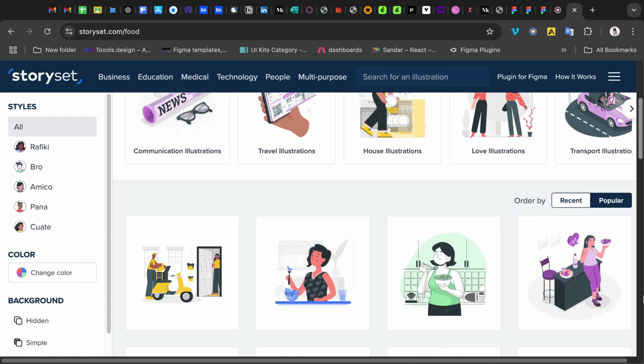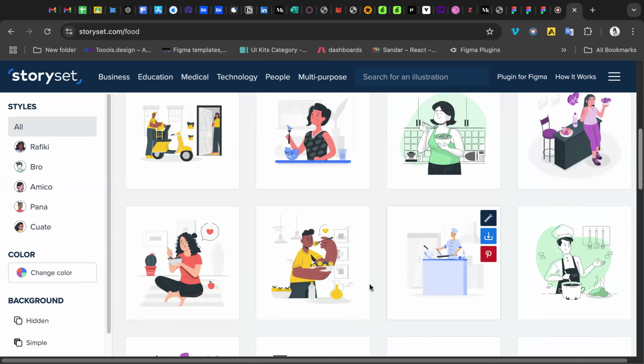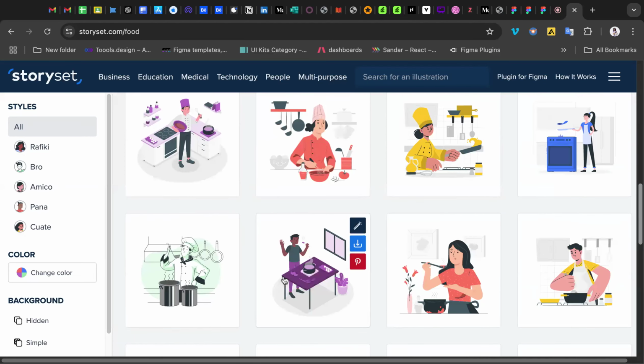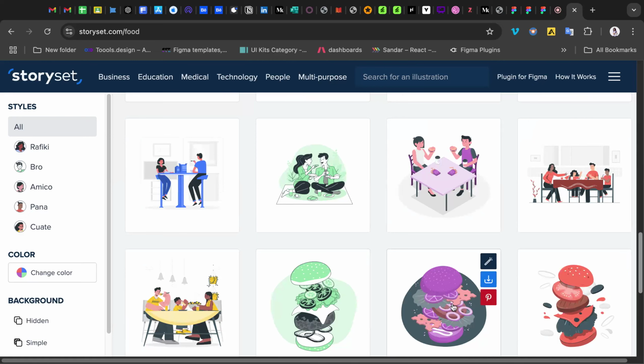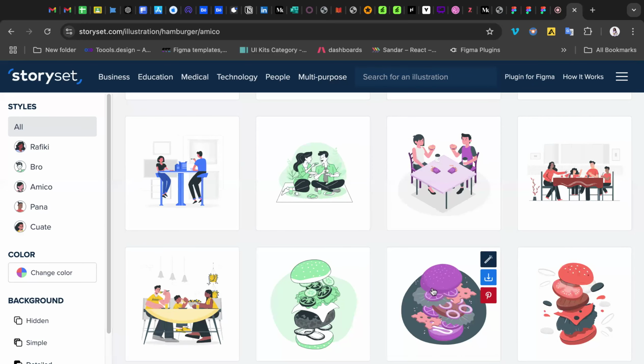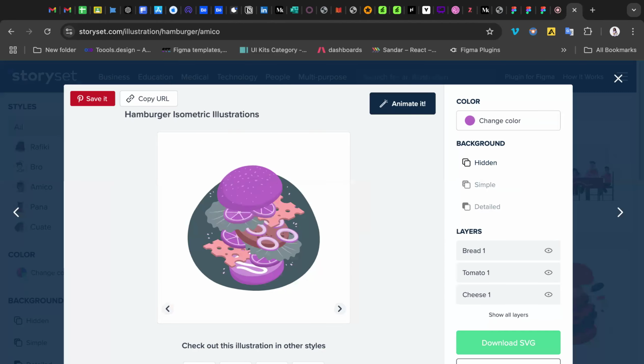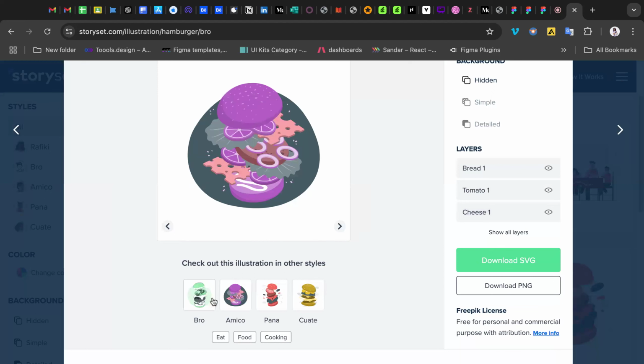Now let's use this particular lady enjoying her food. Let's scroll and see. Okay, I think I'm going to go with this one that looks like tomatoes or something like that. So let's go with this one that has this purple something. Now you can see that it's telling you to check other styles. Now you can see that it has this particular one. It always comes in green color.